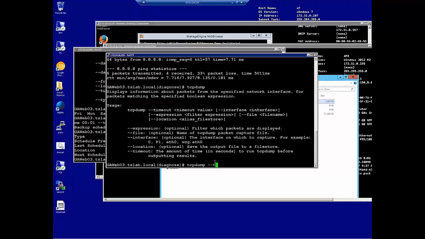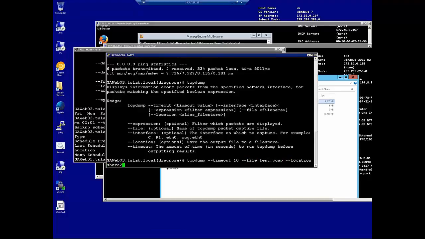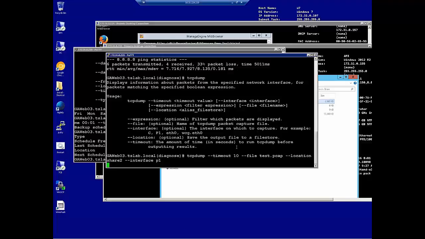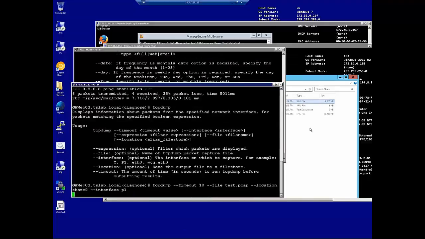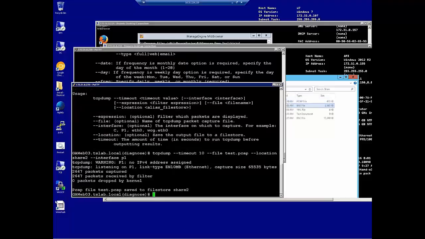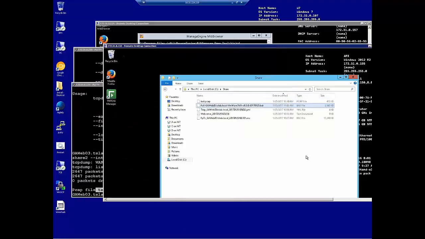Let's do --timeout, and I'm just going to do one for 10 seconds here in the interest of time. And I'm going to do a file, and we'll call this test.pcap. And a location is my share2 file store. And the interface that I want to do this on, let's do this on P1. I'm not going to add any expression. And in the background, hopefully, about 10 seconds from now, or maybe 12 seconds from now, it says it's saved the test pcap to my file store share2, and there it is. You can use your favorite application like Wireshark to take a look at that pcap.